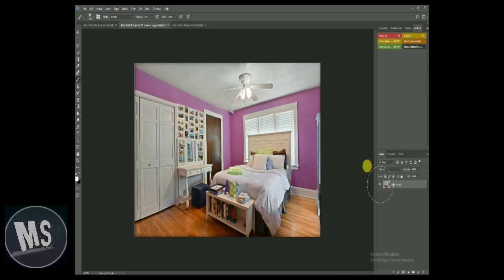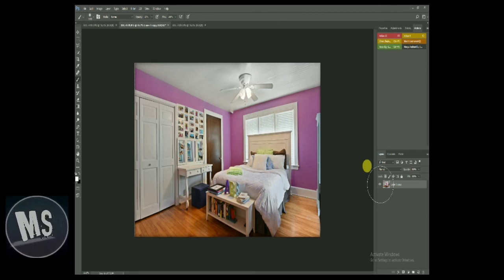So this is the final result. Pretty impressive, done by an action customized in Photoshop for blending a set of exposures.